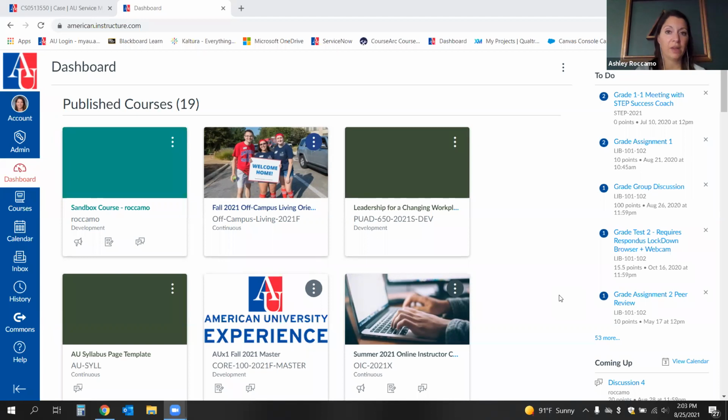To log into Canvas, the web address is canvas.american.edu. And you will log in with your regular username and password that you use for all AU things. If you notice when you log in that the web address changes, don't panic. Instructure is just the company that creates Canvas. So if you see Instructure, that's still Canvas.